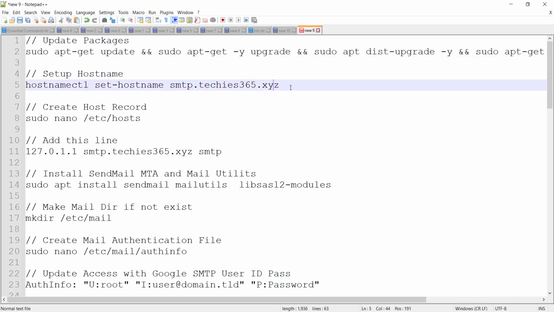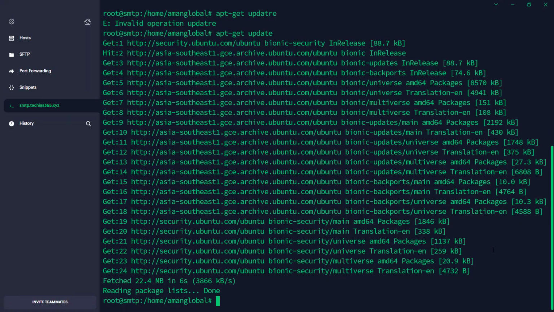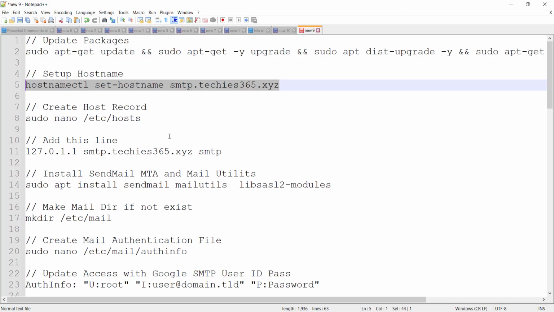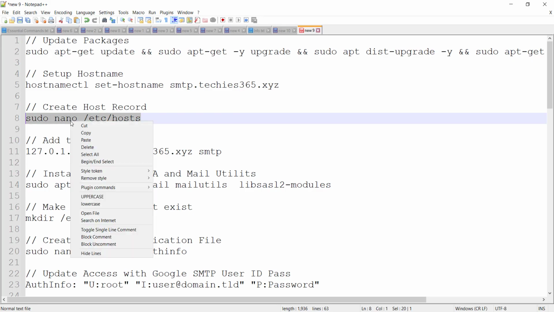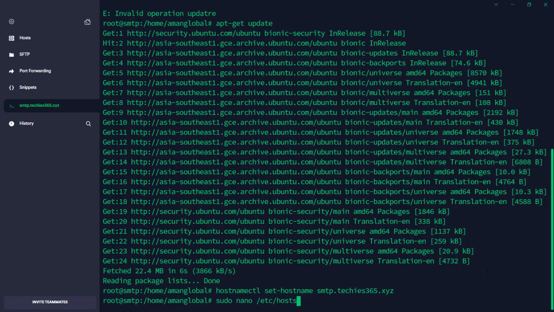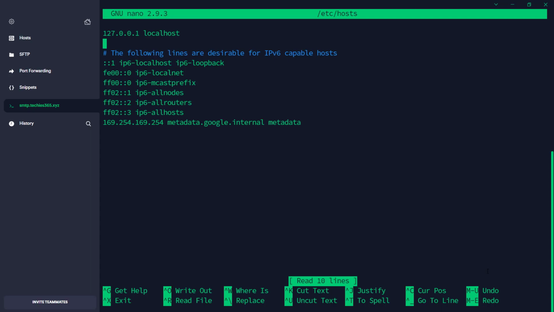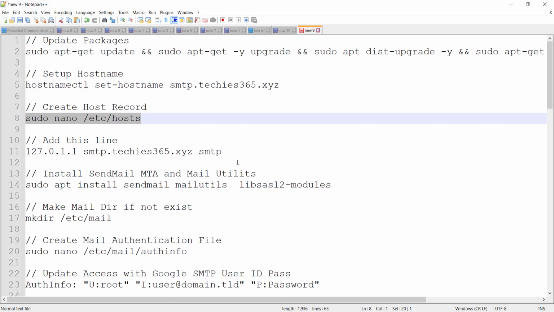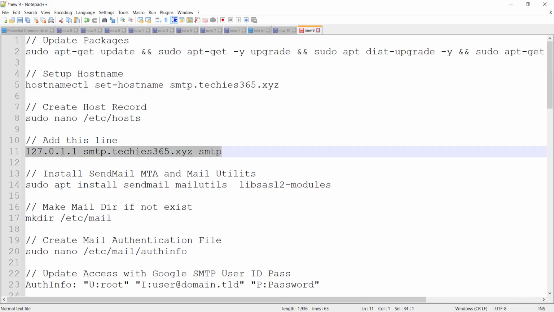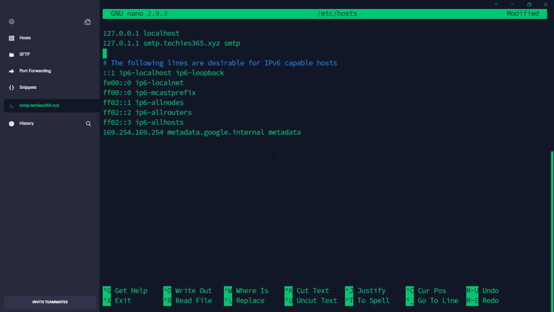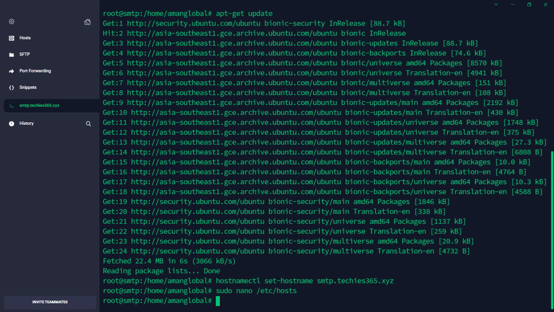So I'm going to set up the hostname. Hostname is done. Now I'm going to create a host record, the hosts file actually. In the hosts file, I'll add this one. So this is your domain name, your FQDN, and the FQDN's initial part is after a space, the initial part. Then save.